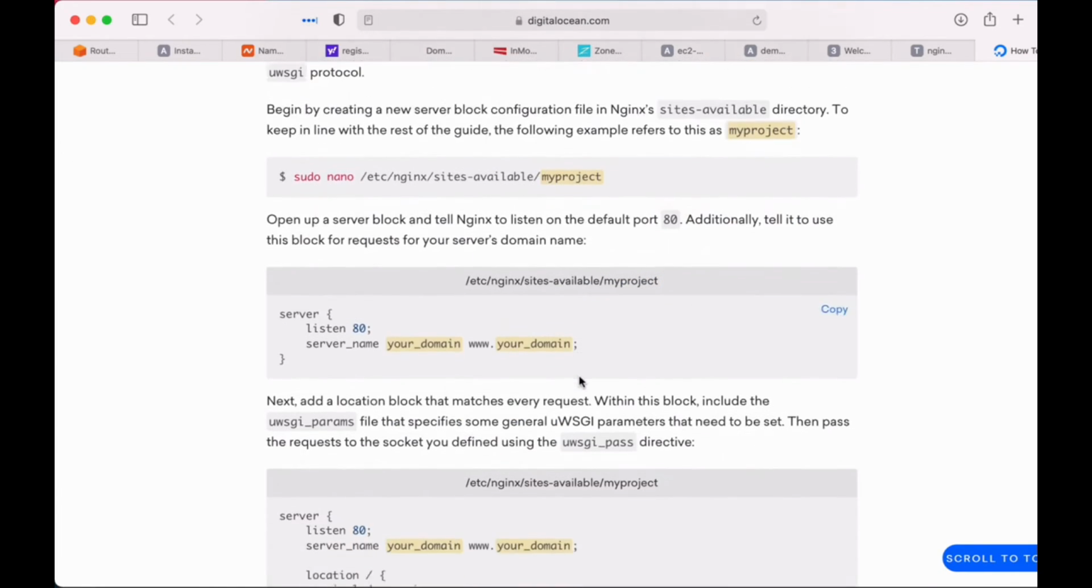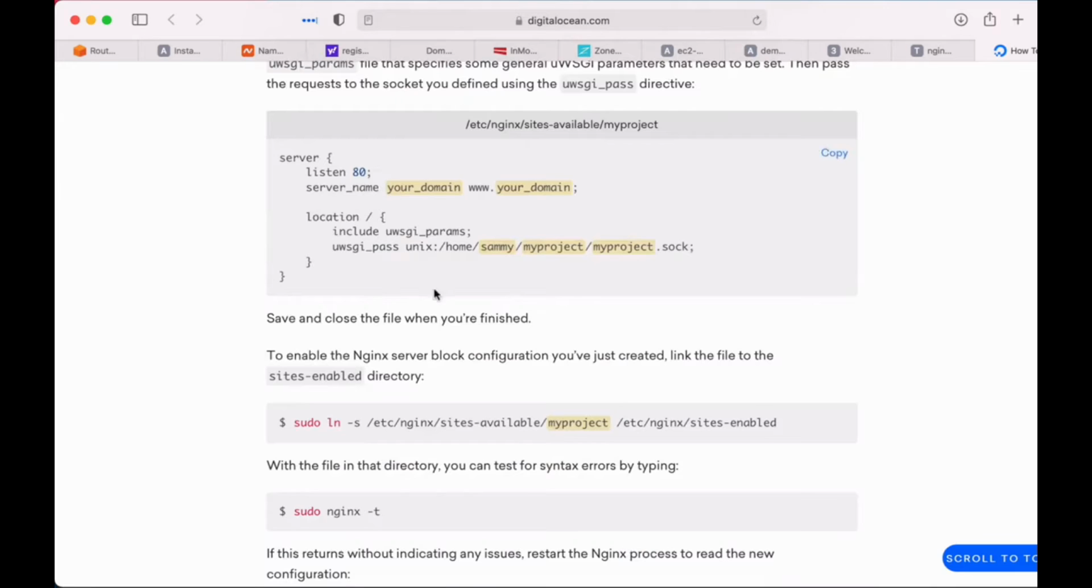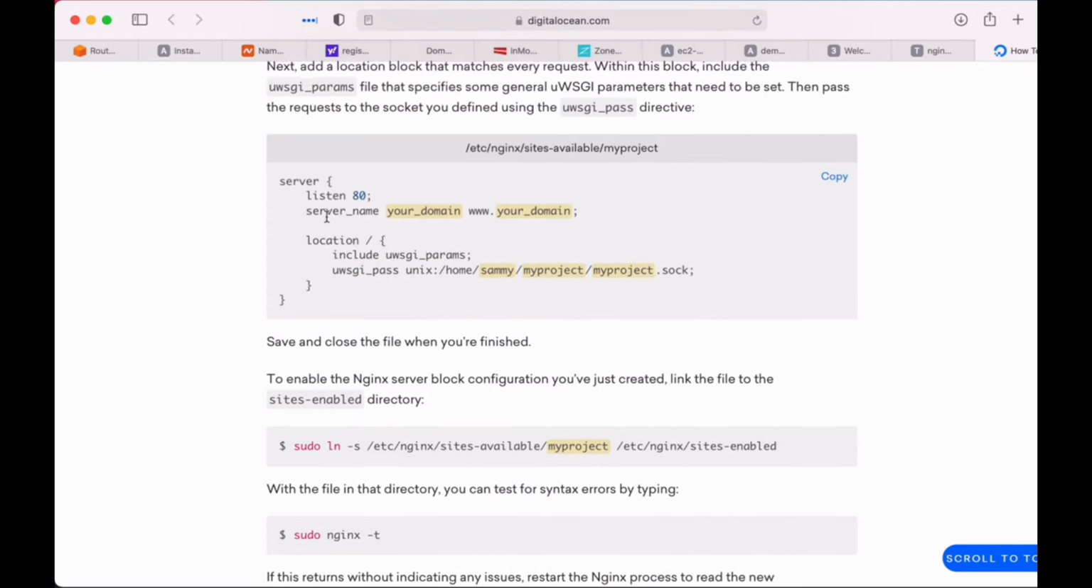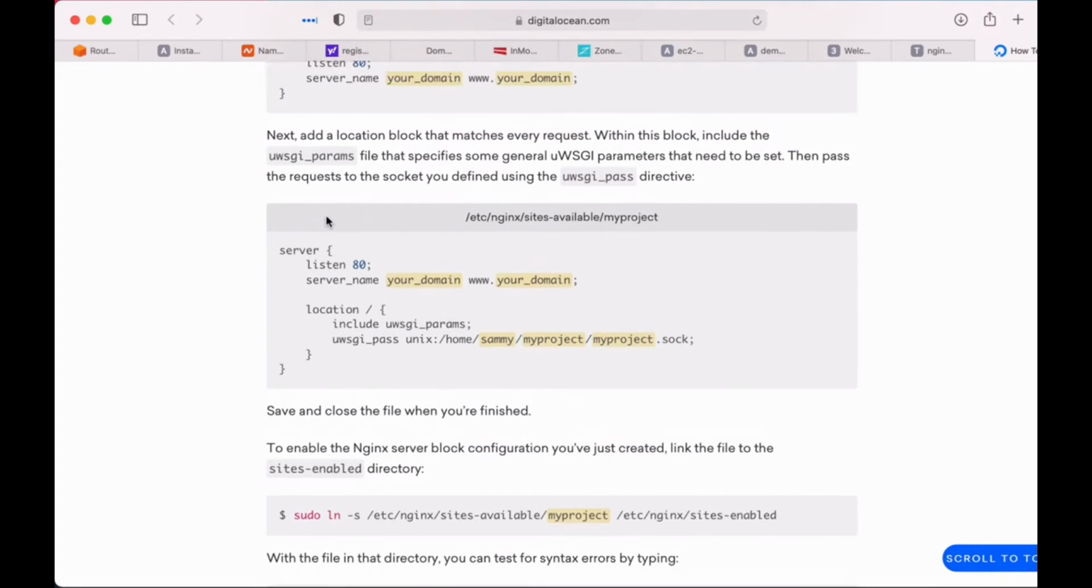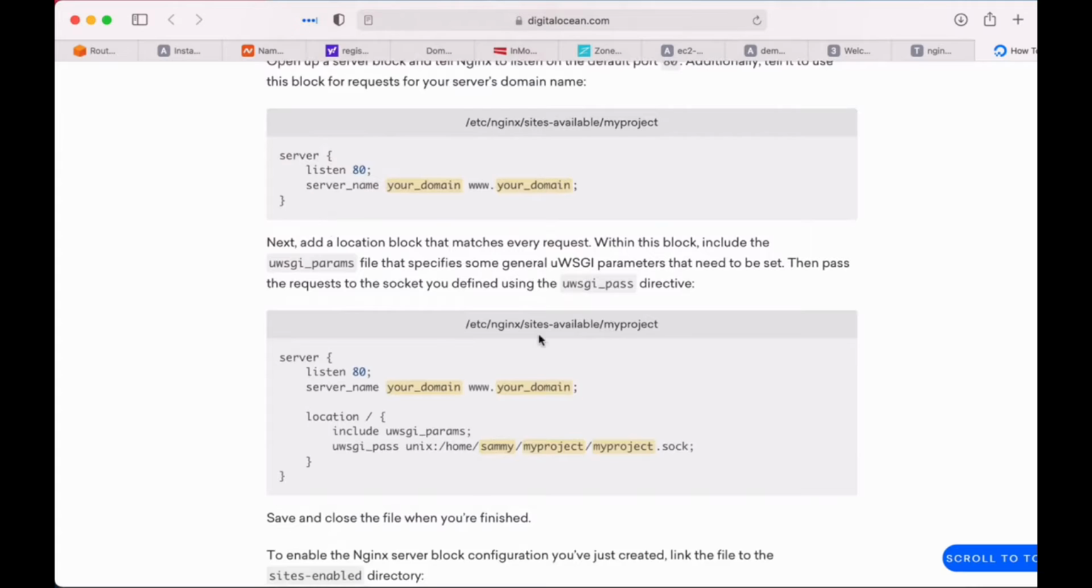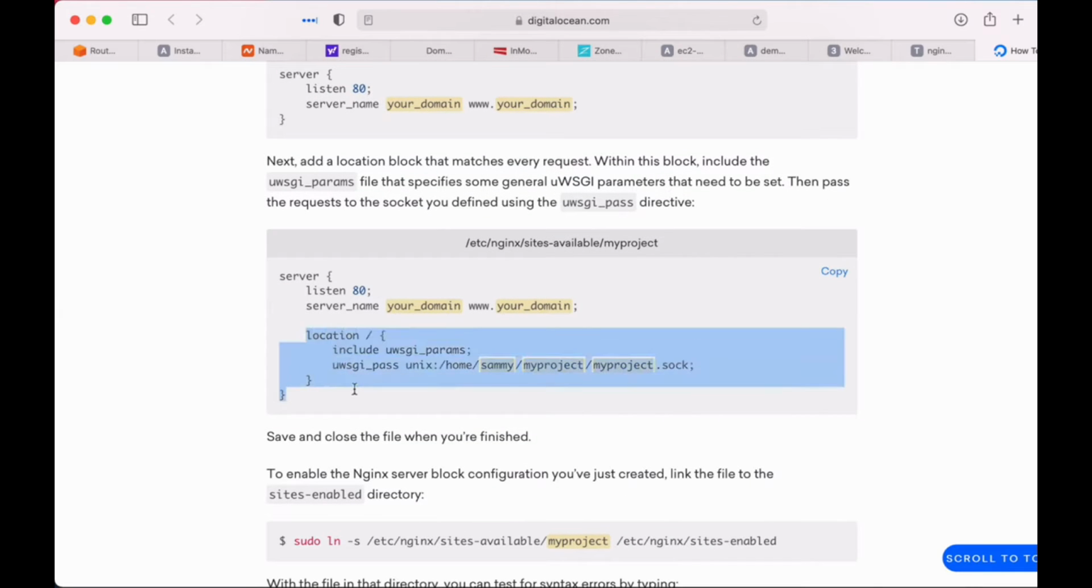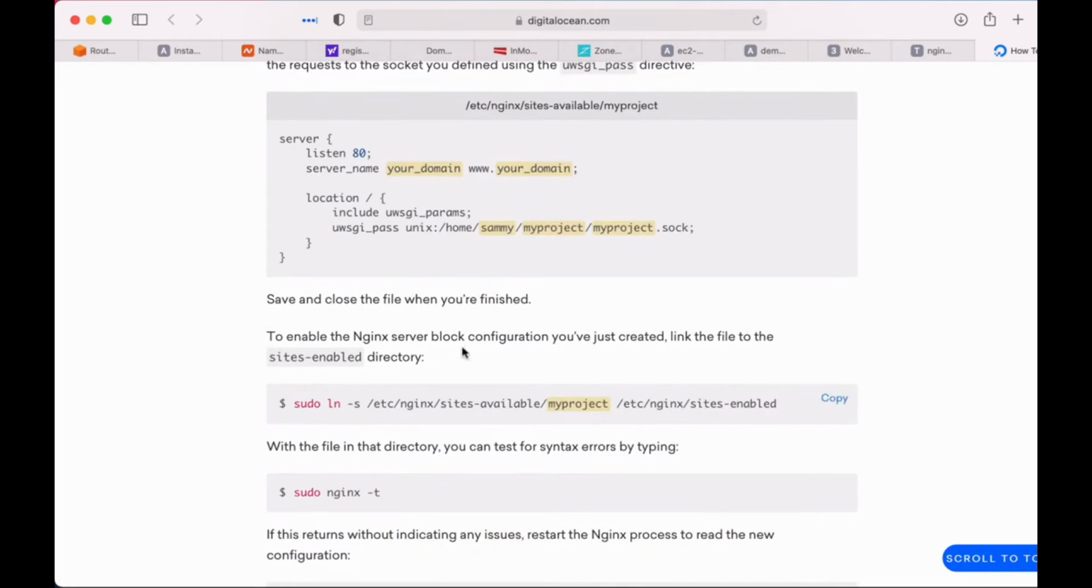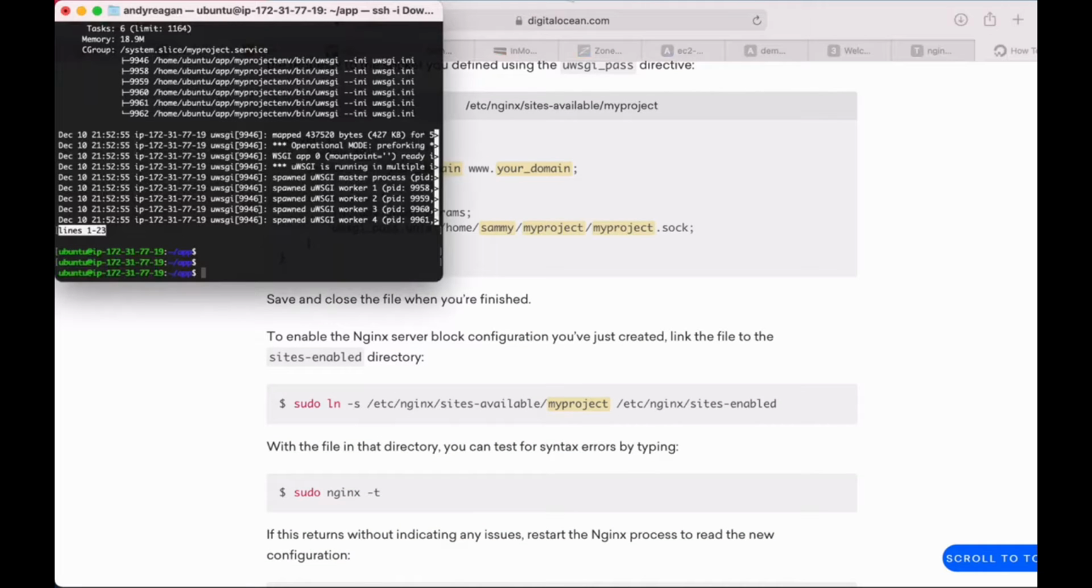All right, so now we're going to go ahead. We got our Nginx basically set up, but this is going to be different. Rather than forwarding a port, we need uWSGI params. We're going to include the socket that it's going to get passed off to. Here they did the full link.